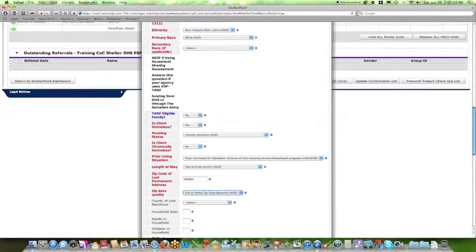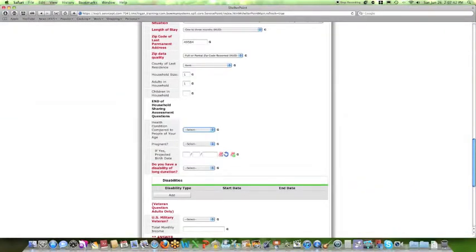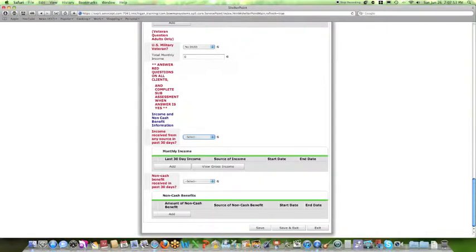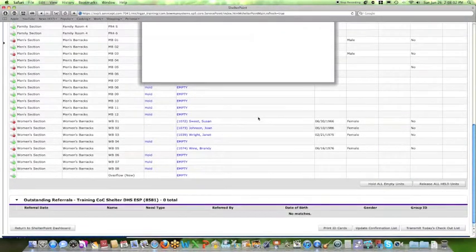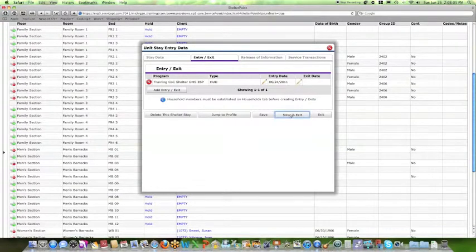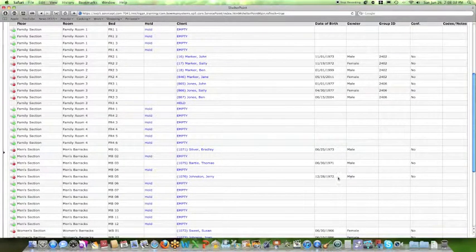And the quality of the zip code, the county, and the household size is an important question. How many adults make up that household? 1. And health condition, skipping the pregnancy question, no disability, not a veteran, 0 income, no benefits, and save and exit. Takes me back to the program entry pop-up window. From here, I click Save and Exit. And notice Jerry's information now contains more data.